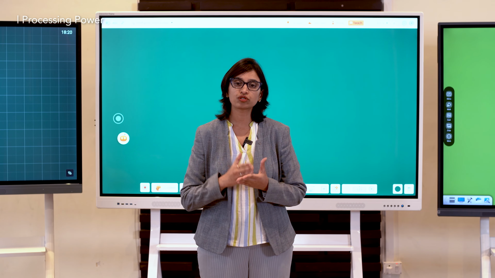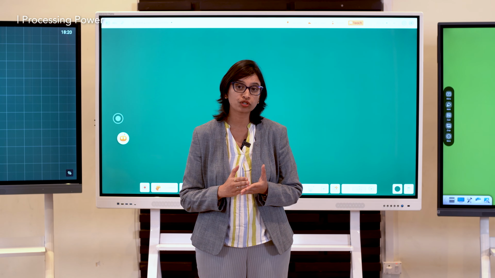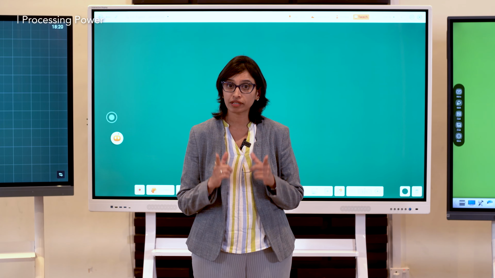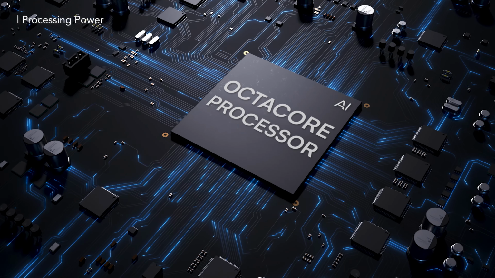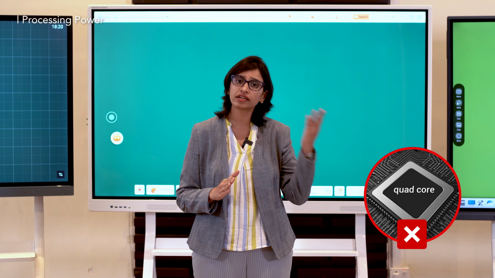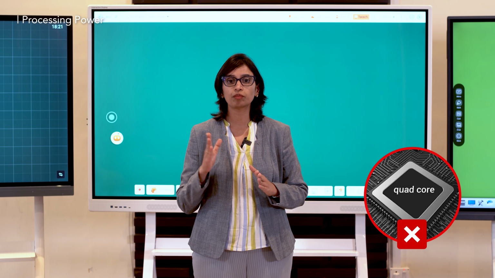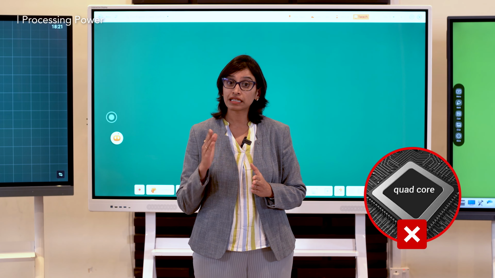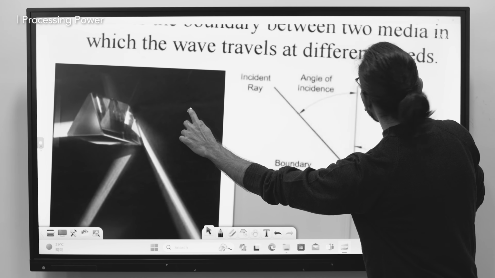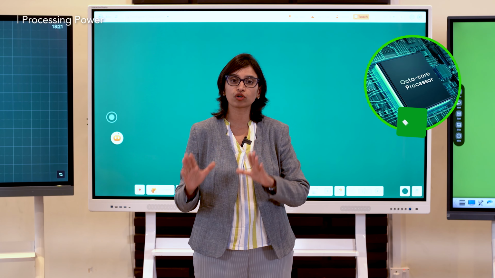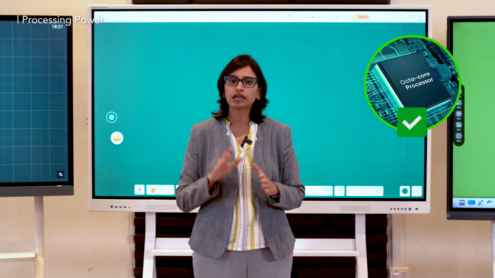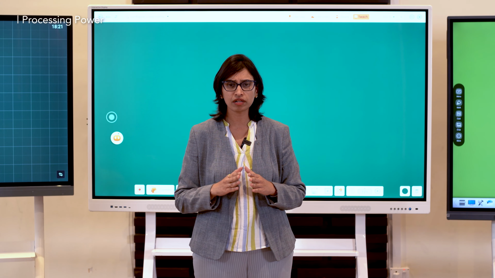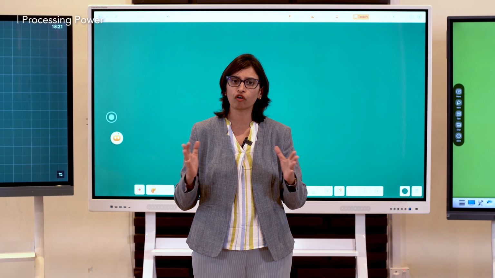So the next is to check the basic specification of the processor. Ensure that it is going to be octa-core, because quad-core processors are already outdated and cannot keep up with the modern applications that we have today. This leads to a lag and the slowness in the performance. So always opt for the octa-core processor as a de facto. Different octa-core processors are available, which gives you a variation in the performance as well.